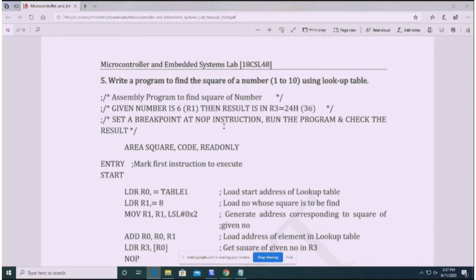So today's program is to write a program to find the square of a number. The number can be from 1 to 10, using a lookup table. So here we need to do two things. We'll write a program to find the square of a number.